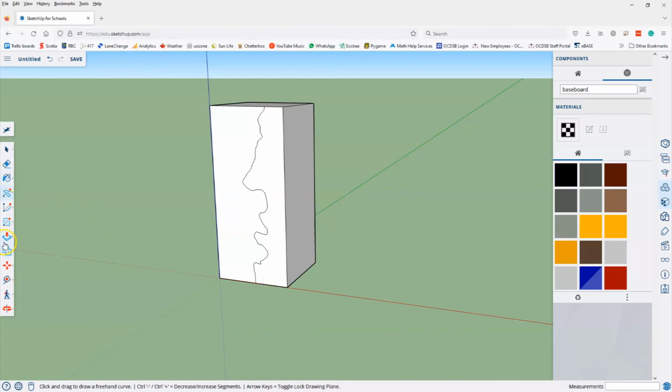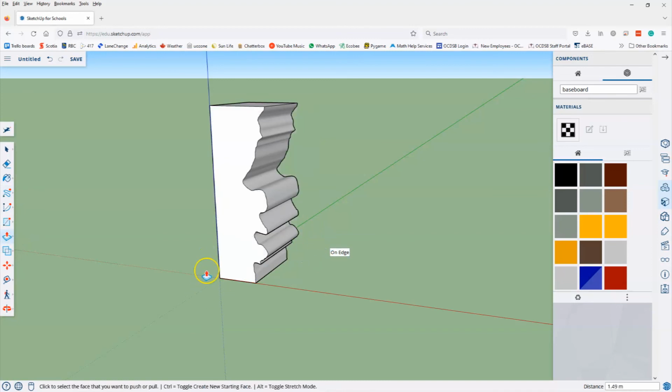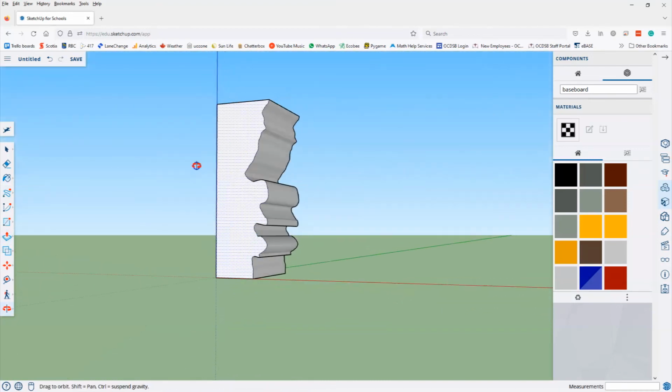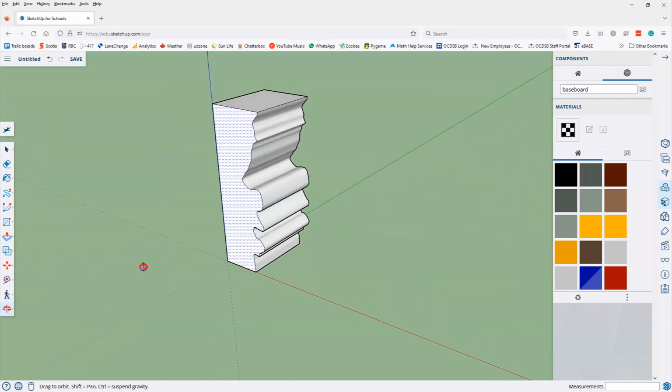And once I've done that, I can again take the push tool and push all the way across, and you can see now I've got a much more complicated profile. So it gives me the ability to do a much more interesting shape. So combining shapes together allows you to do a lot more detailed things in SketchUp.